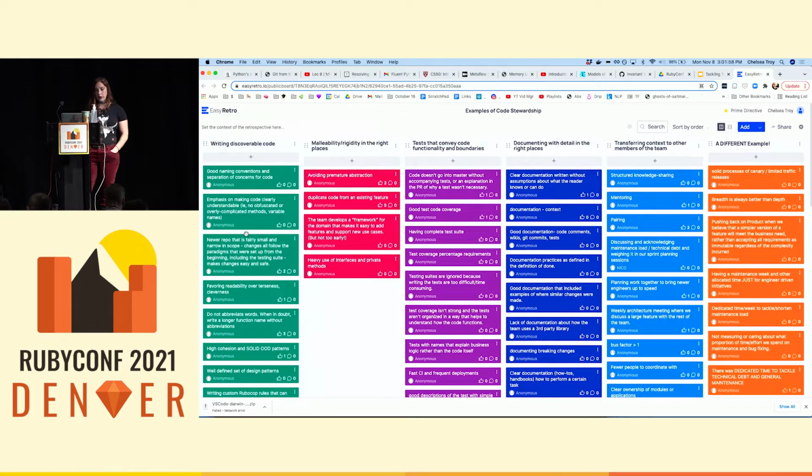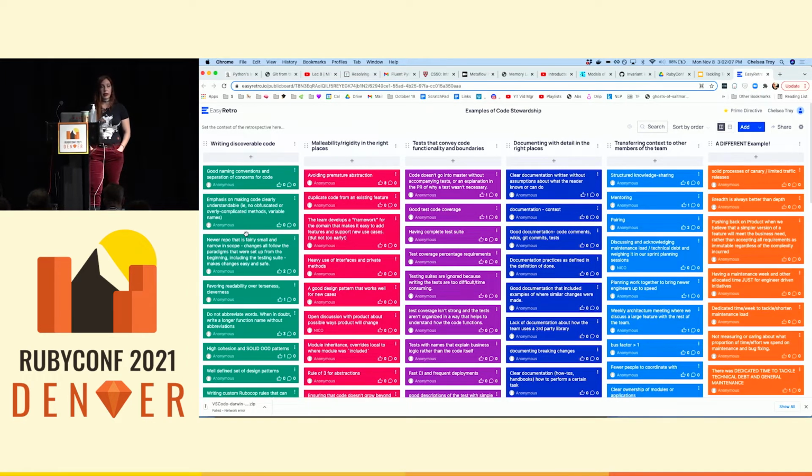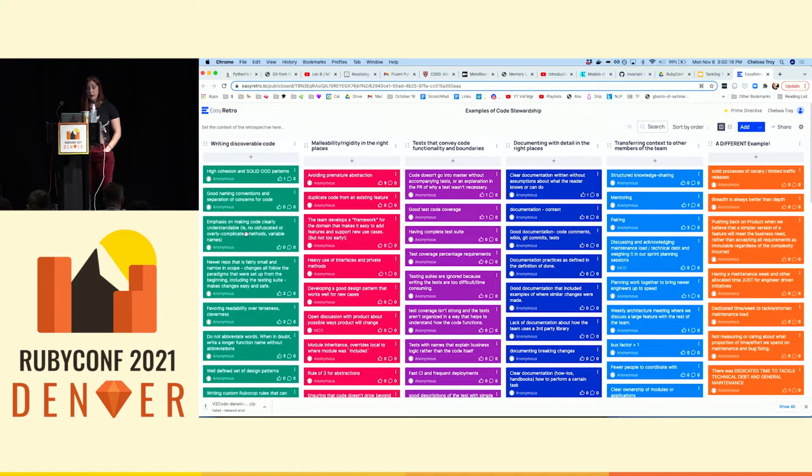Avoiding premature abstraction, I like that one. I give another talk about refactoring, and I like to talk about the rule of 3 in that one. I don't generally consider consolidating until I have 3 instances of something, because I do not trust myself to predict with less empirical evidence than that what's actually the same. I've messed it up too many times. Let's look at some more. Heavy use of interfaces and private methods. Open discussion with product about possible ways product will change. This is super helpful. We're going to talk more about talking with product a little bit later.